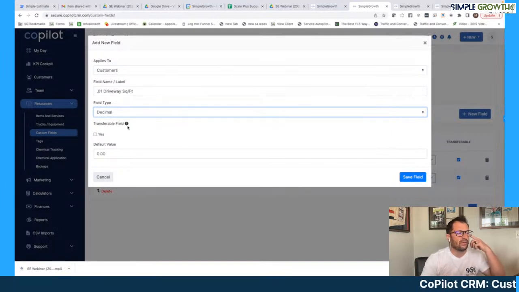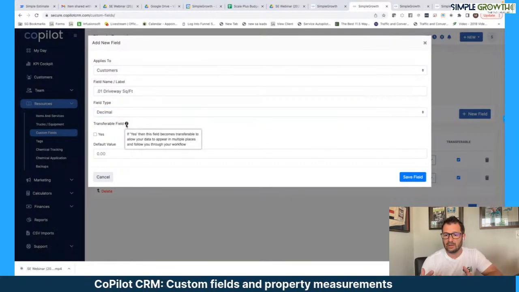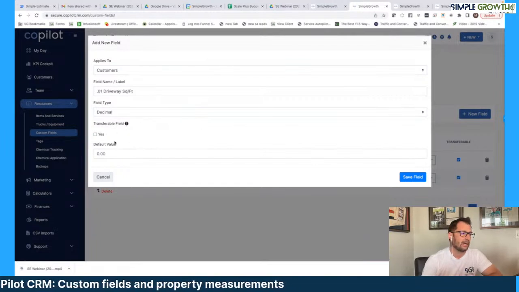Now transferable field, this means it can transfer to different areas. If you're questionable when you're building this yourself, take a look, but it allows the data to be shown in multiple workplaces throughout the system.